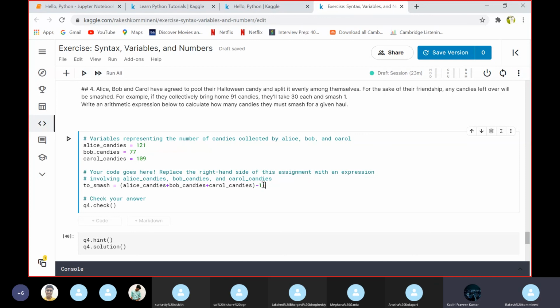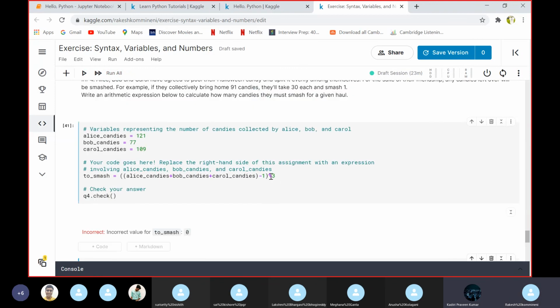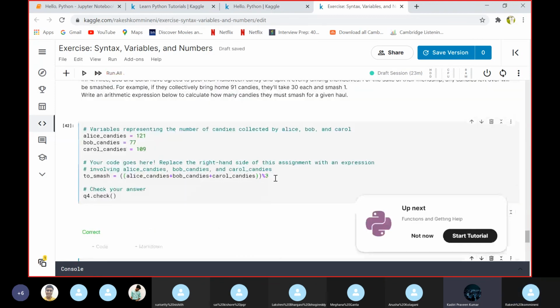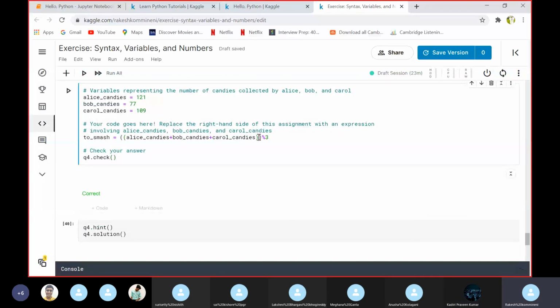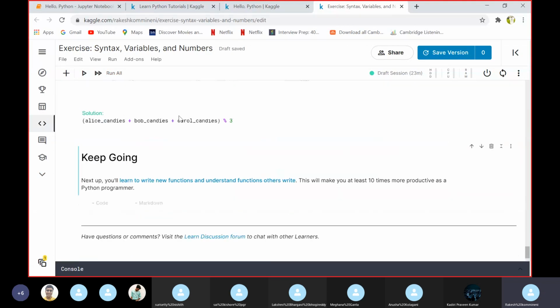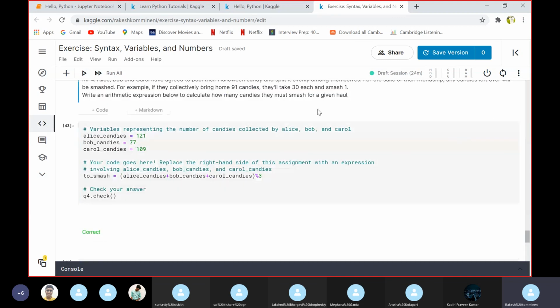Excuse me. Sir. Sir, that's it, sir. Can you help Lakshmi and Meghna to set up their Kaggle accounts, please?